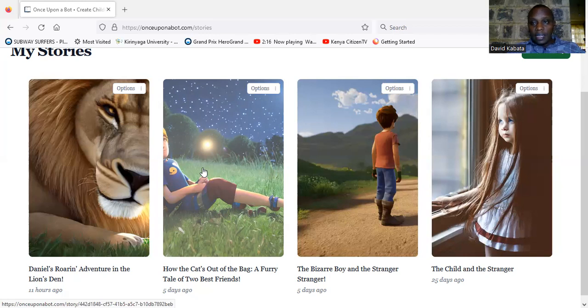So all these are some of the small books that I've made using OnceUponABoat.com. And it's a very easy platform to use, because what you need to do is give it a title of the book that you want to write. And after giving it the title, it will make a book for you. It will even look for the photos. All these photos are artificial intelligence generated. So these are not photos that are mine, but the AI is able to look for videos or photos or images that go hand in hand with the story.